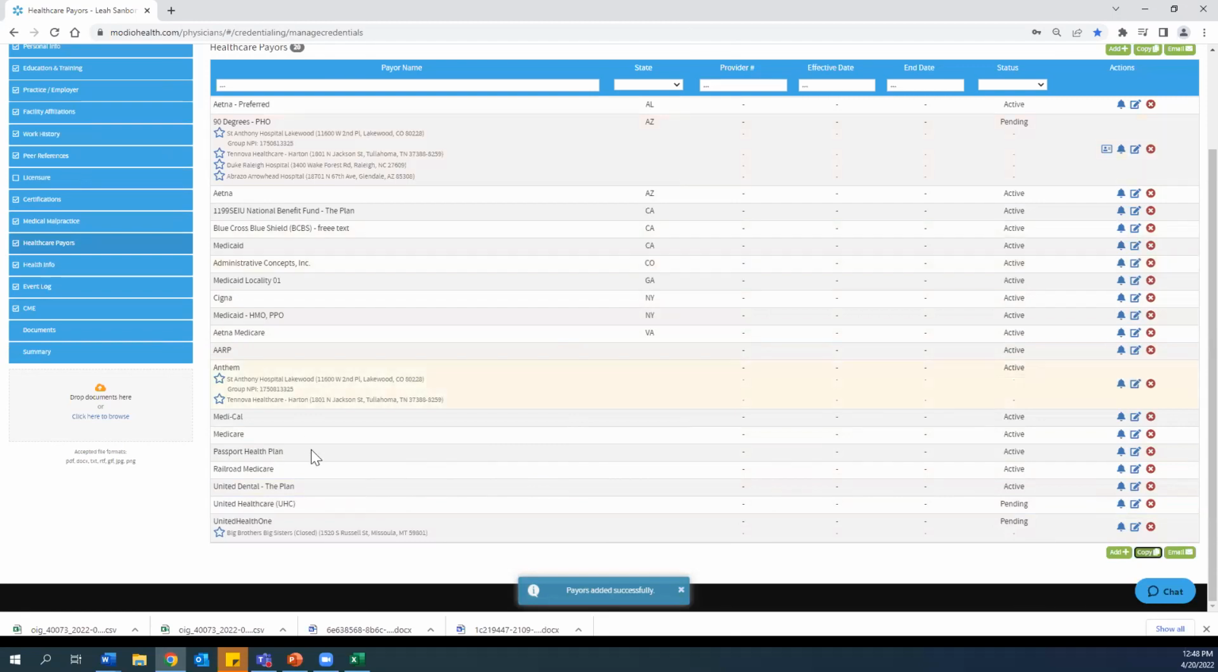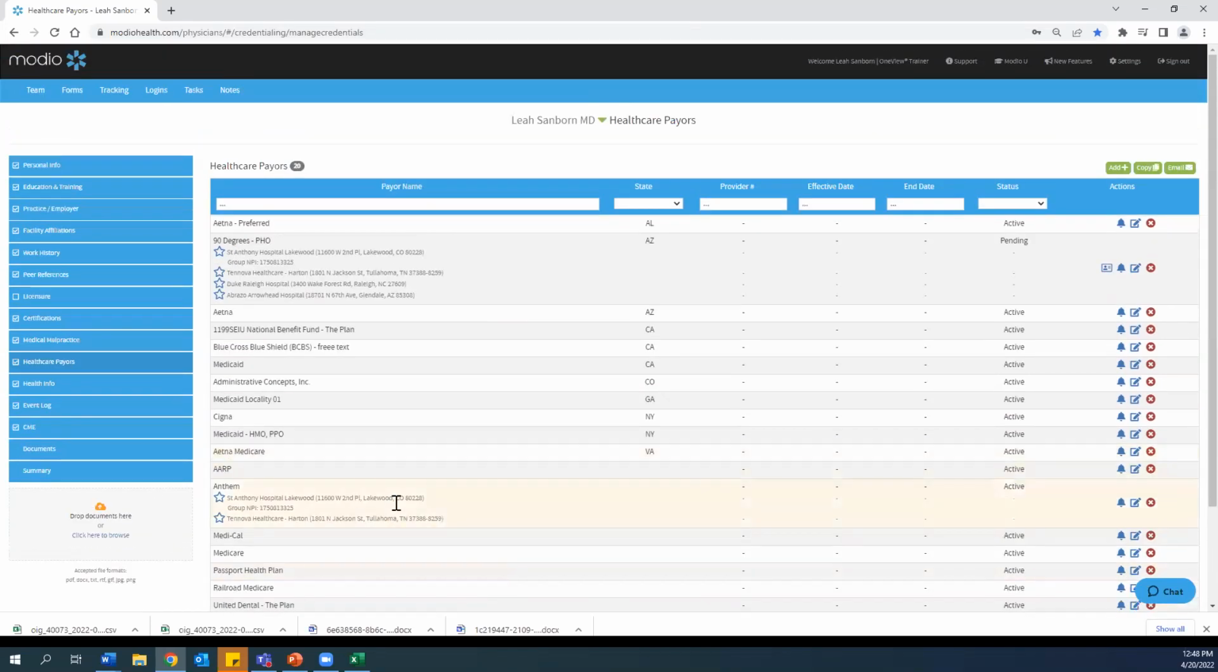So if you have one profile that's really complete, has lots and lots of payers, you can always use that profile. You just click that copy button and you can bring it over rather than typing everything individually. Save you a lot of time.